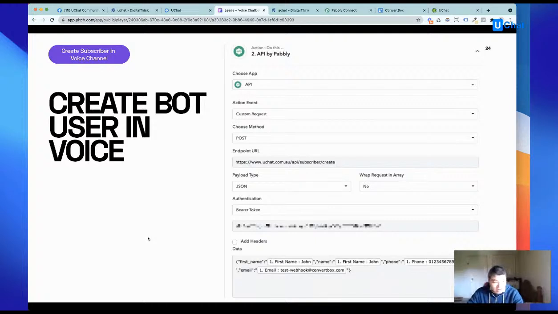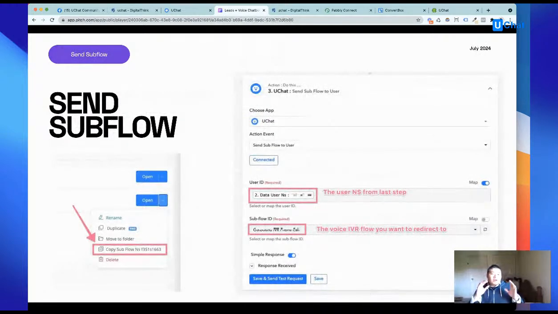So what is happening next is, because this is the second step, after you test the response, you will get the user NS. It's kind of like the user ID that we just created. We need to send this user ID to the IVRs. That is because in Pebble we already have the apps with them. So you just need to connect with UChat, and then you can select the action event. There is an event called send subflow to user.